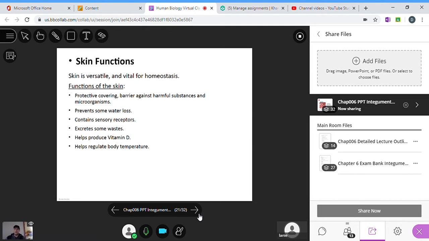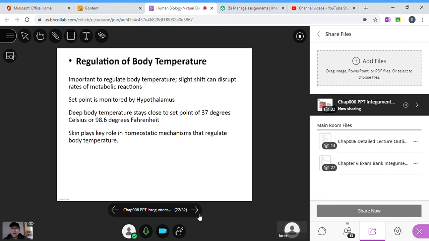I love functions, so know the functions of the skin. And you'll probably end up with an essay question instead of just multiple choice and matching because, well, if we end up doing a test this way, it's going to be too easy to just look up multiple choice questions. Everyone's going to get 100. So we're probably going to have some essays, and you will have an essay on the regulation of body temperature.